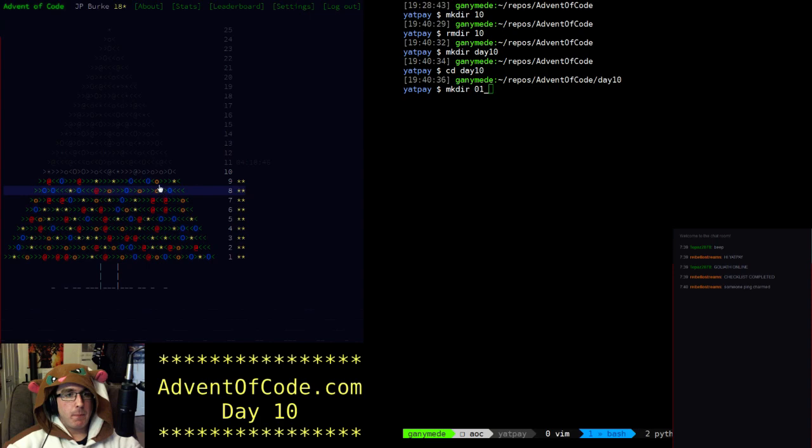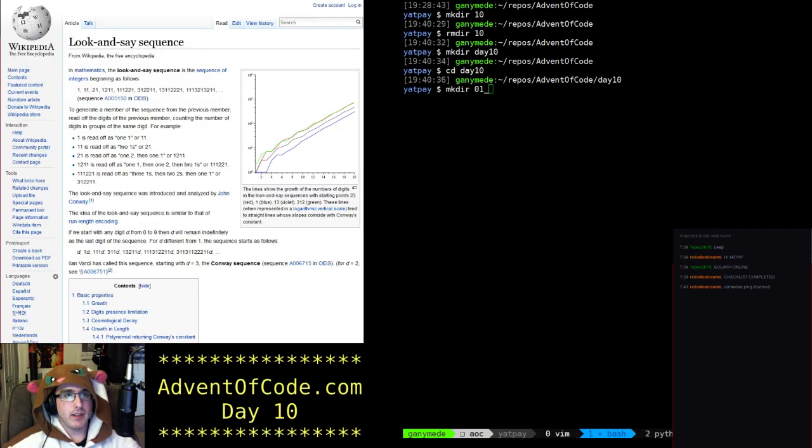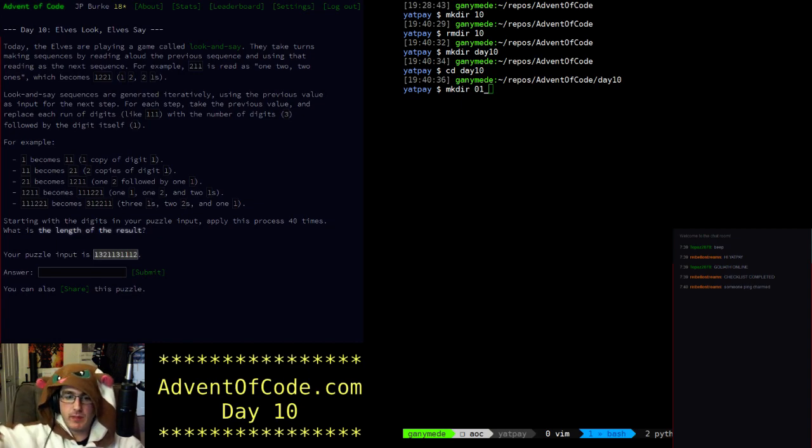Alright. Let's do it. adventofcode.com, day 10. Elves look, elves say. Today the elves are playing a game called Look and Say. This is apparently a well-known thing. Oh my god, that is loud. They take turns making sequences by reading aloud the previous sequence and using that reading as the next sequence. For instance, 211 is read as one 2, two 1s. Oh, I see. Which becomes 1221.